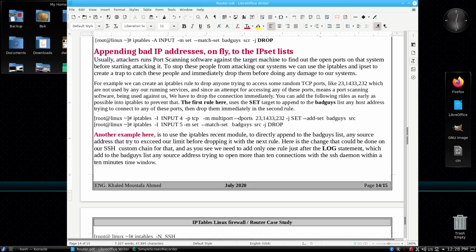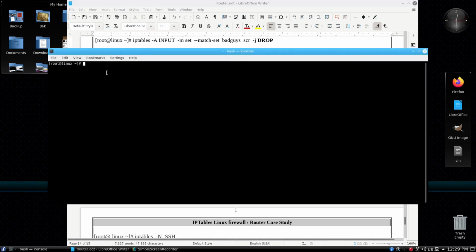You can add the following rules as early as possible into IPTables to prevent that. The first rule here uses the set target to append to the bad guy list any host address trying to connect to any of these ports. Then we drop them immediately in the second rule. Okay, to block the addresses that are trying to use port scanning software against us, we have to add the following rules as early as possible in the input and forward chains.